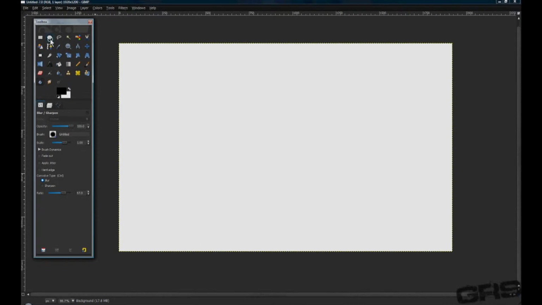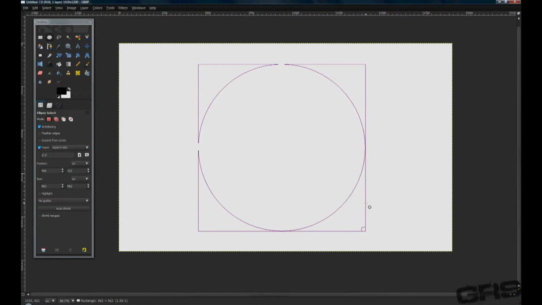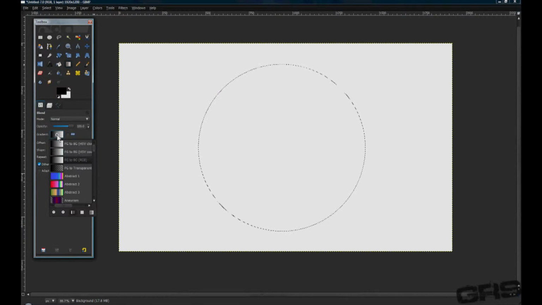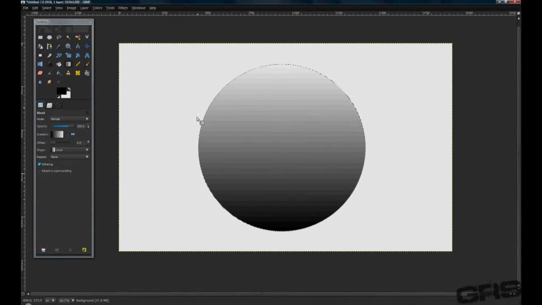And let's go ahead and create a sphere. Go ahead and drag. Go ahead and hold shift. Go ahead and click inside of the bubble. Now we're going to grab our gradient tool. Just hold down control while you go up. And there you'll see we have a nice circle with a gradient in the center.